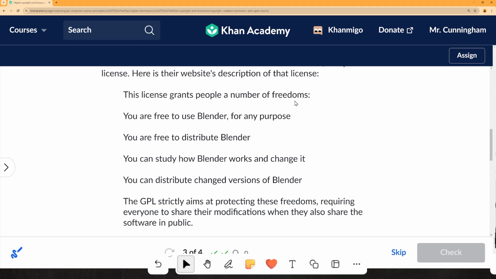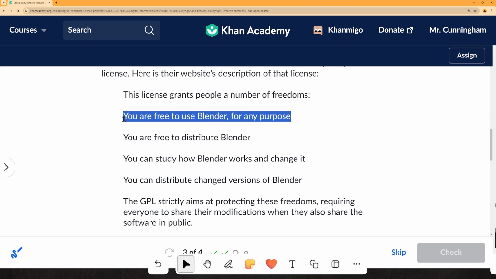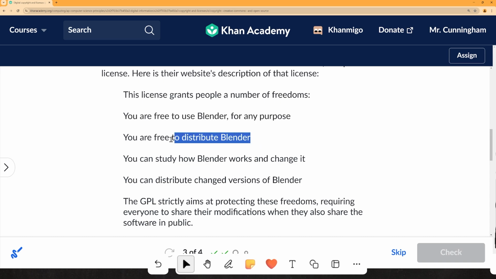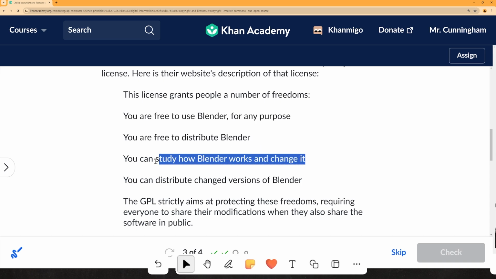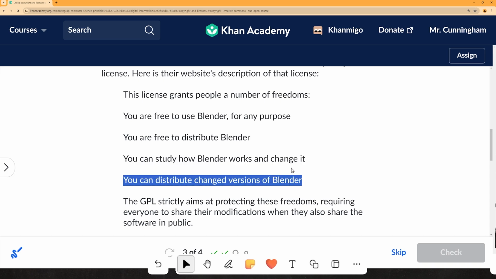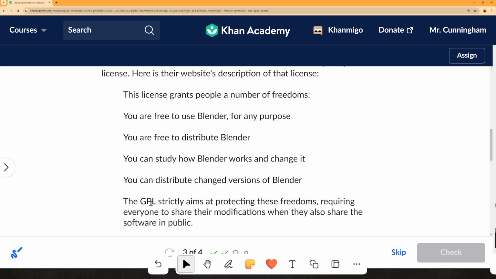Here we go. This license grants people a number of freedoms. You are free to use Blender for any purpose. You are free to distribute Blender. You can study how Blender works and change it. You can distribute changed versions of Blender. And it says the GPL strictly aims at protecting these freedoms, requiring everyone to share their modifications when they also share the software in public.